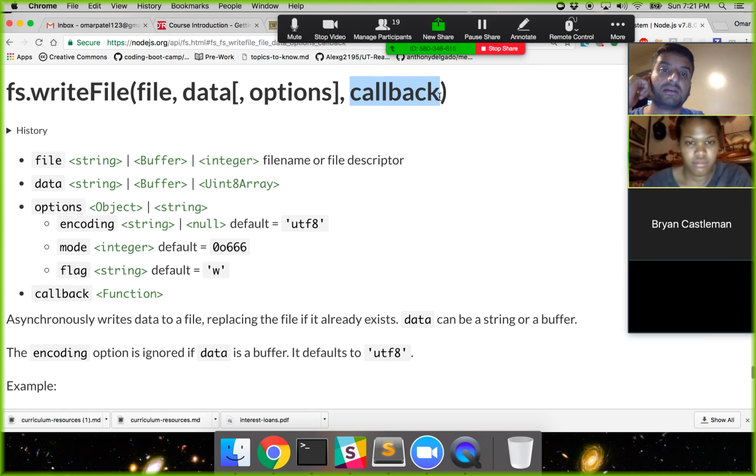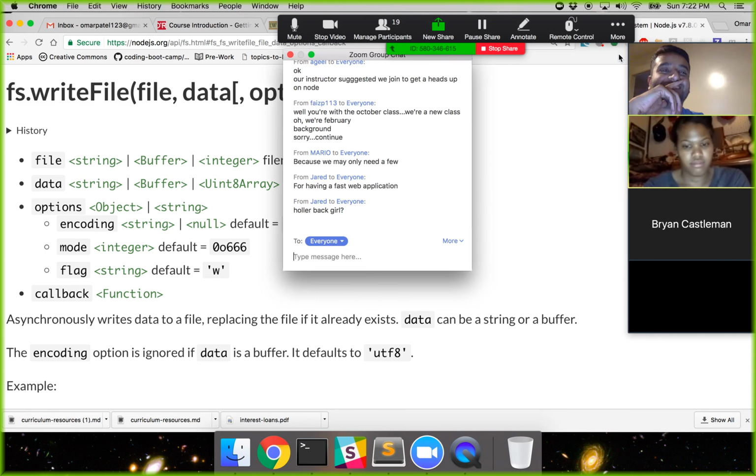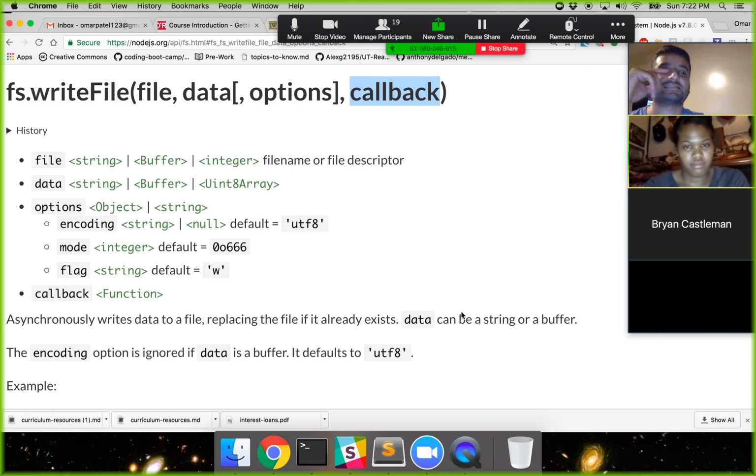So the way I have my students remember callbacks is Gwen Stefani. Can anyone tell me the Gwen Stefani reference? It sounds really stupid, but it helps. Hollaback Girl. Thank you, Jared. Yes. So Hollaback Girl will help you remember callbacks, so Gwen Stefani.